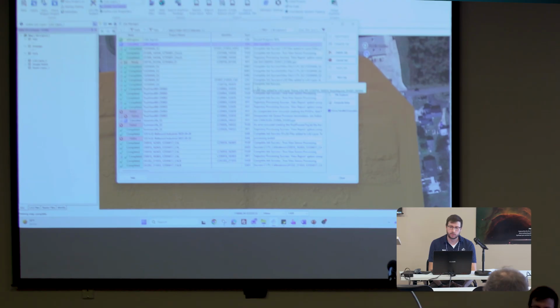Of course, you can always do the more detailed DEM or detailed export. You just have to wait, obviously, depending on your machine resources.